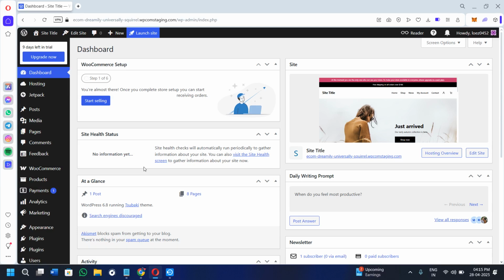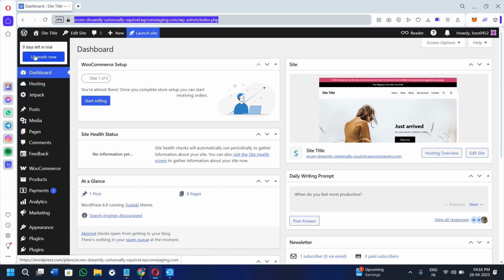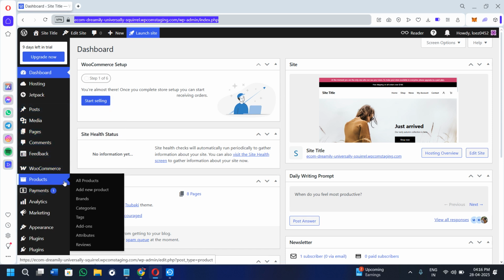So in today's tutorial, I'm going to show you how to bulk upload the products into WooCommerce using a CSV file. So first of all, you will have to come into the WP admin or the dashboard of your WooCommerce account. Then you need to hover over to the left hand section and you need to go to products.